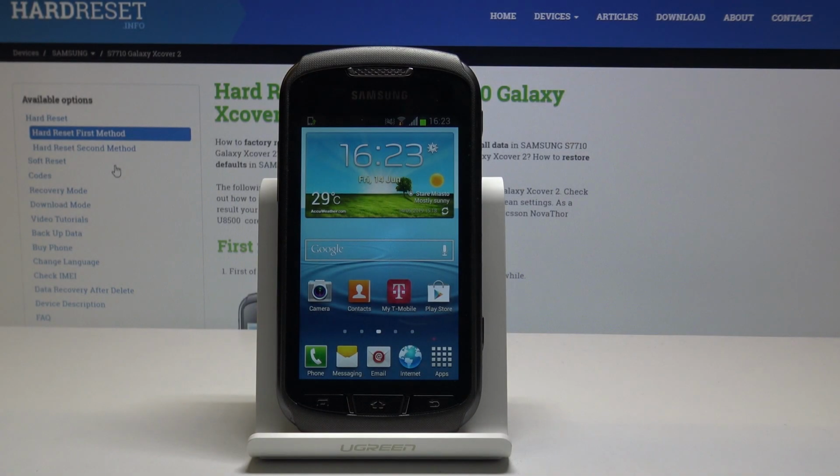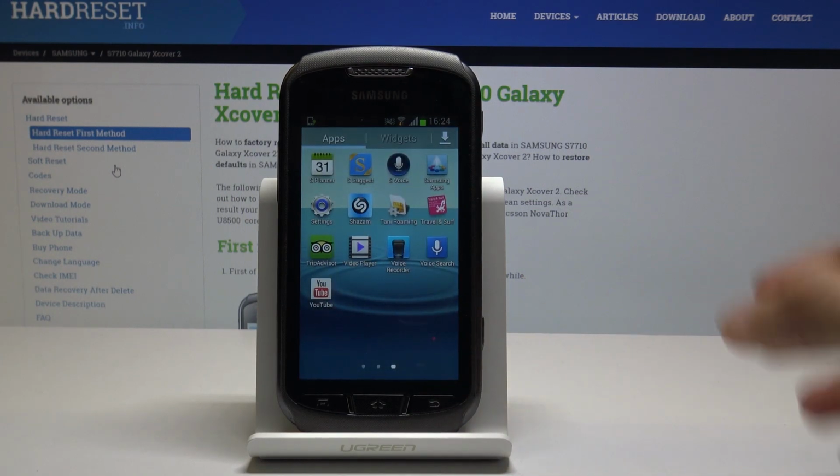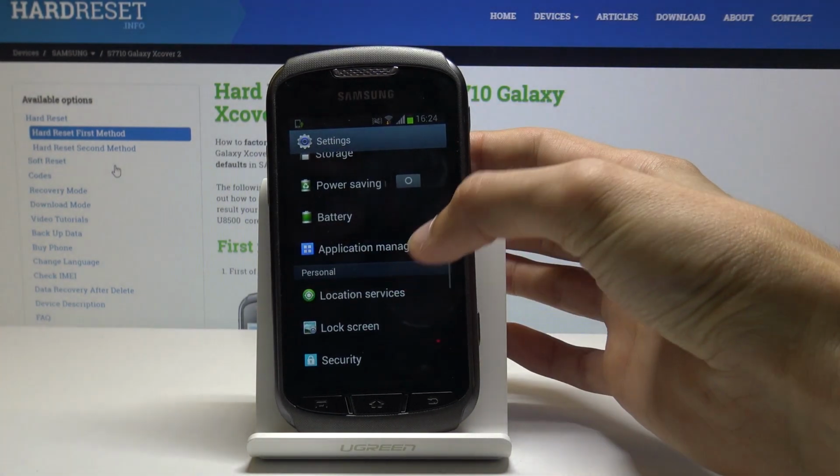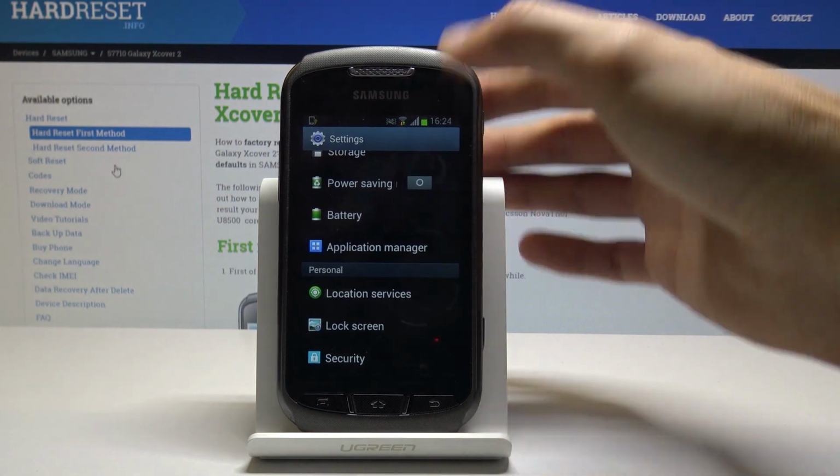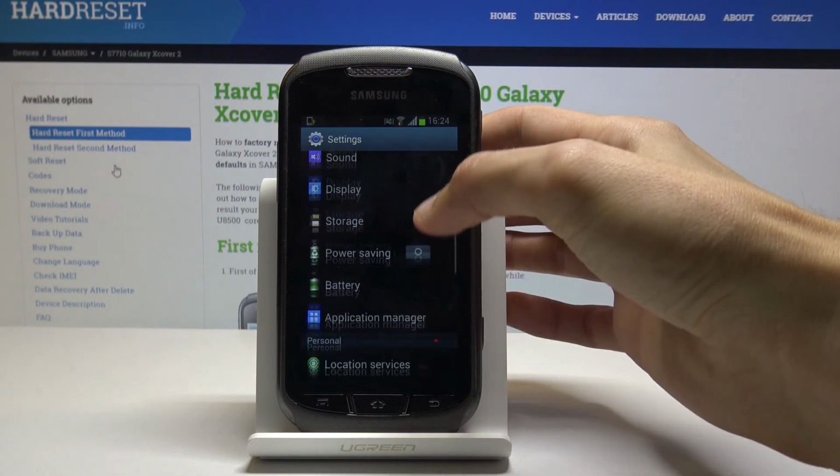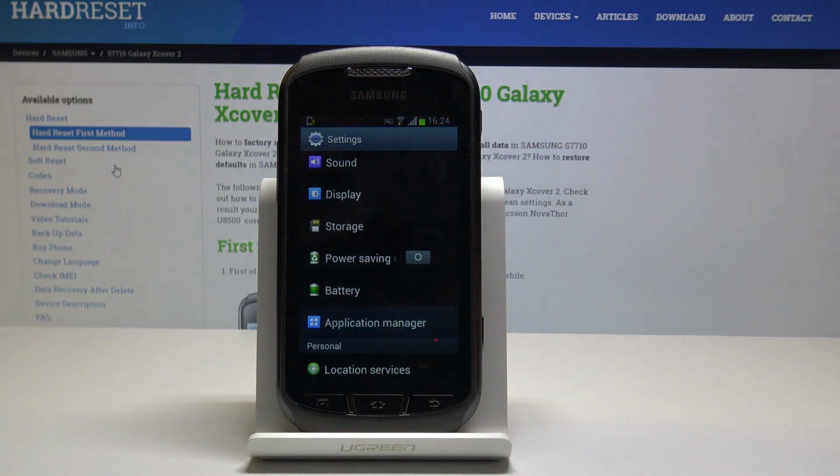Welcome. In front of me is a Samsung Galaxy Xcover 2, and today I'll show you how to reset app preferences. To start off, we will need to open up the Settings app, then go to Settings, find the Application Manager. It's right here, somewhere relatively in the middle of it.